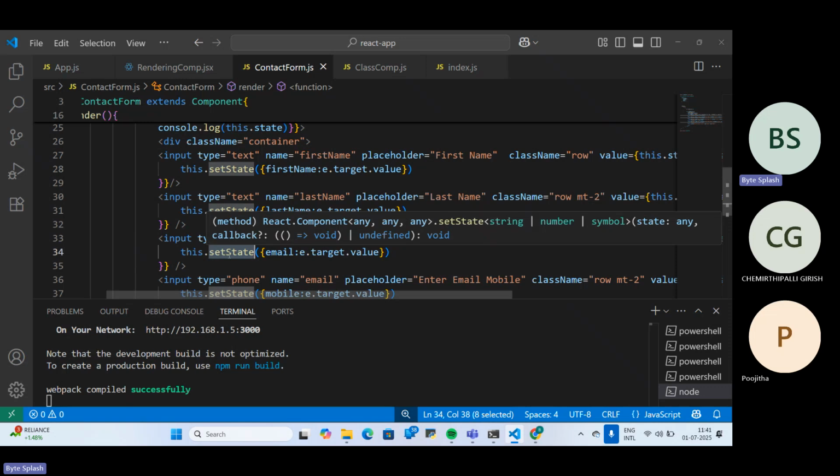So we can just create one function. We can call that particular function wherever we need.